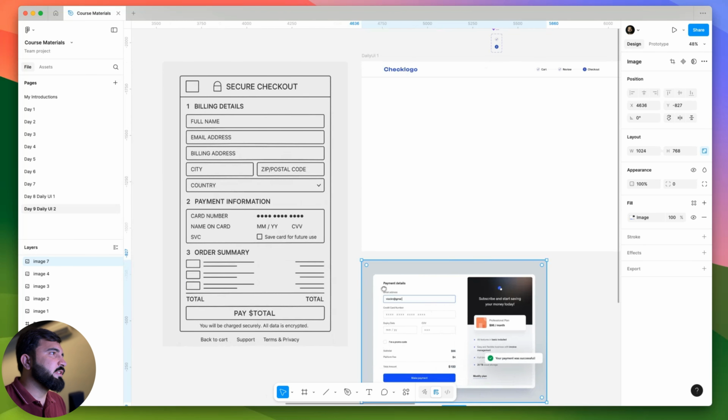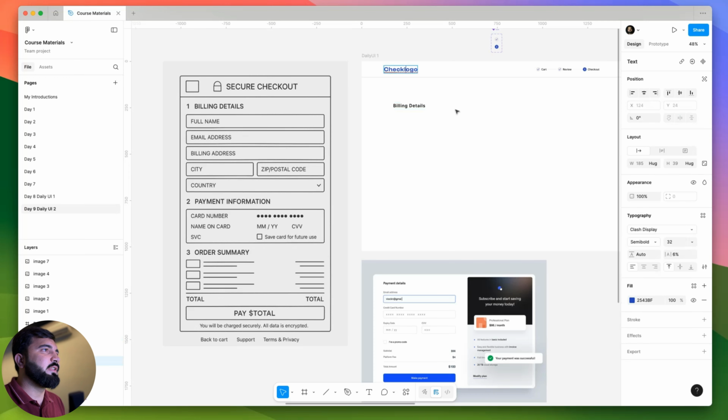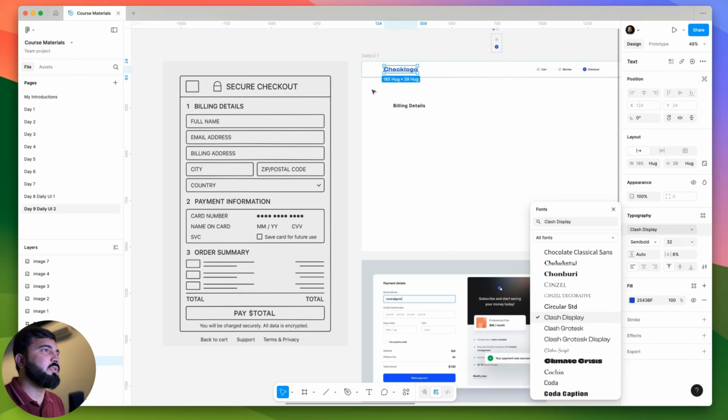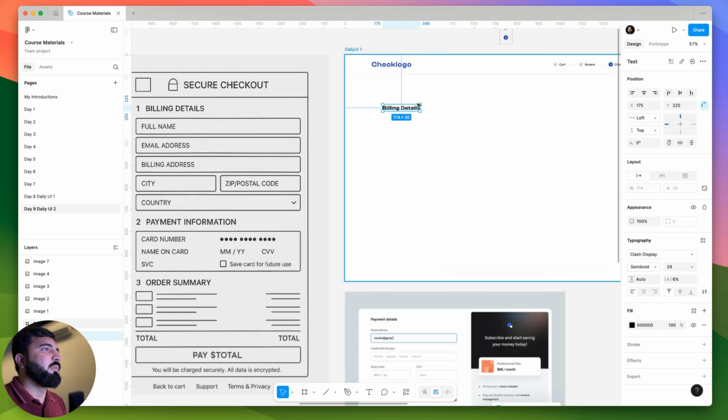So we have this billing details. I will give it 24 font, and for this one I will use this text. Okay, so Glass Display, let's try to use this text. Okay, perfect.